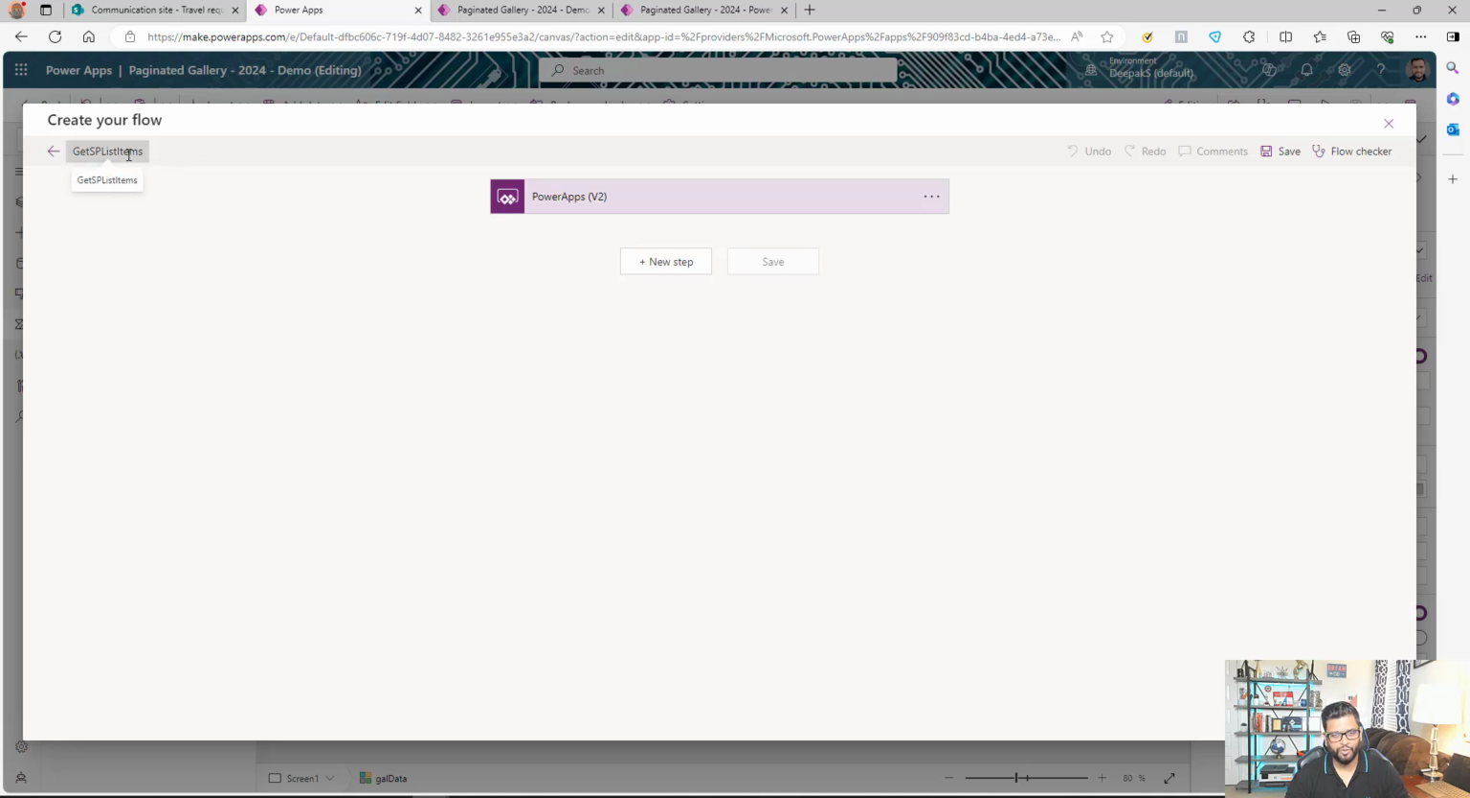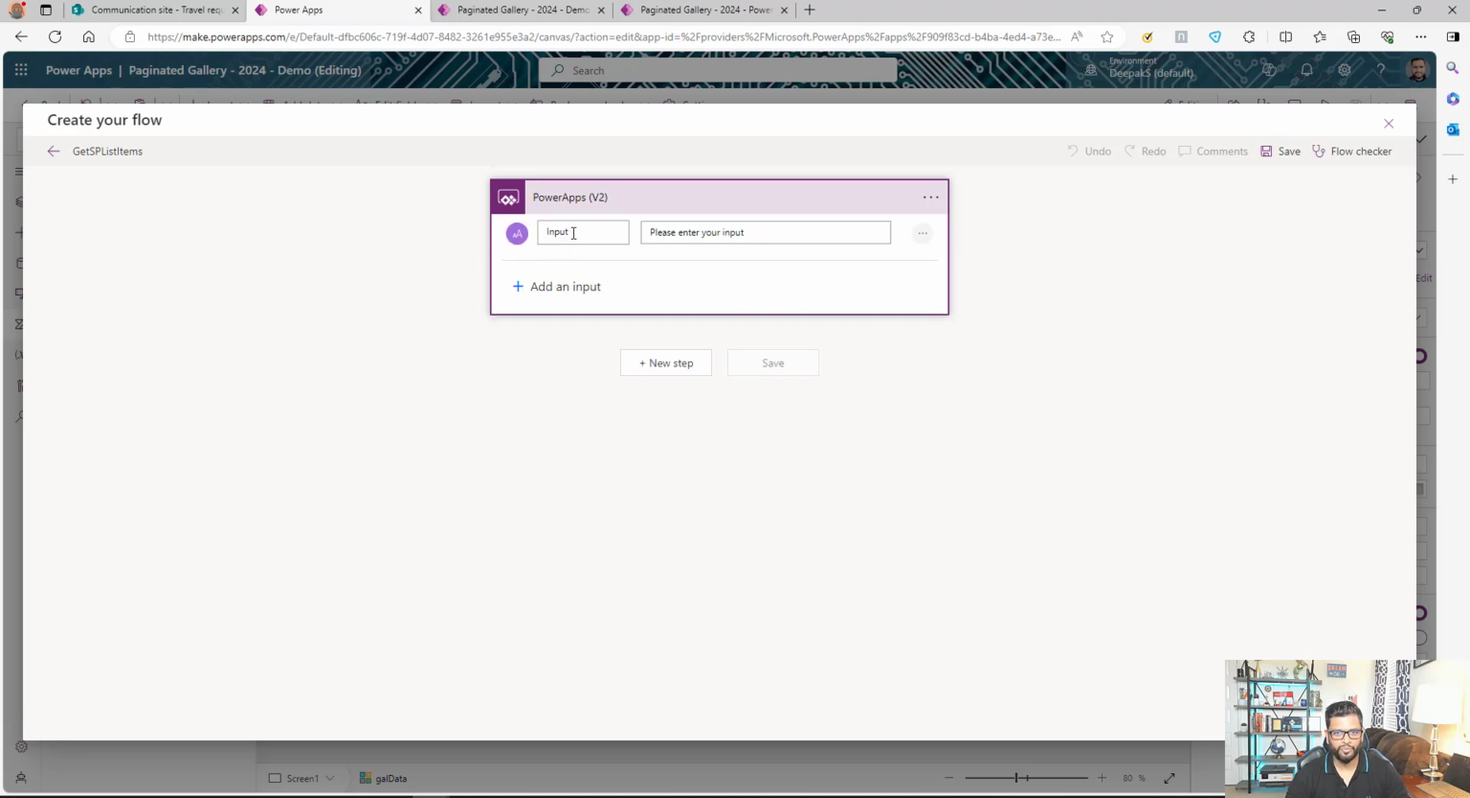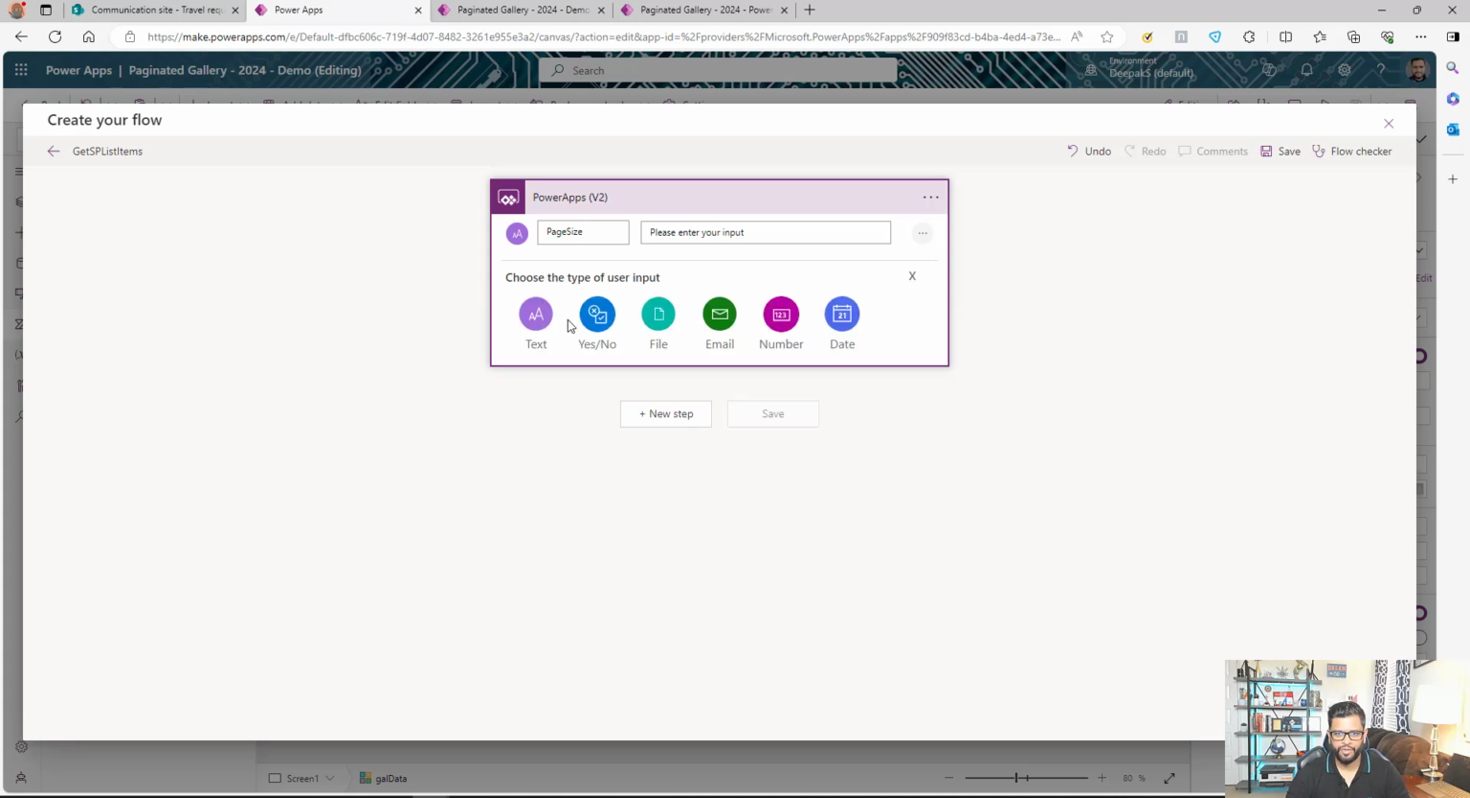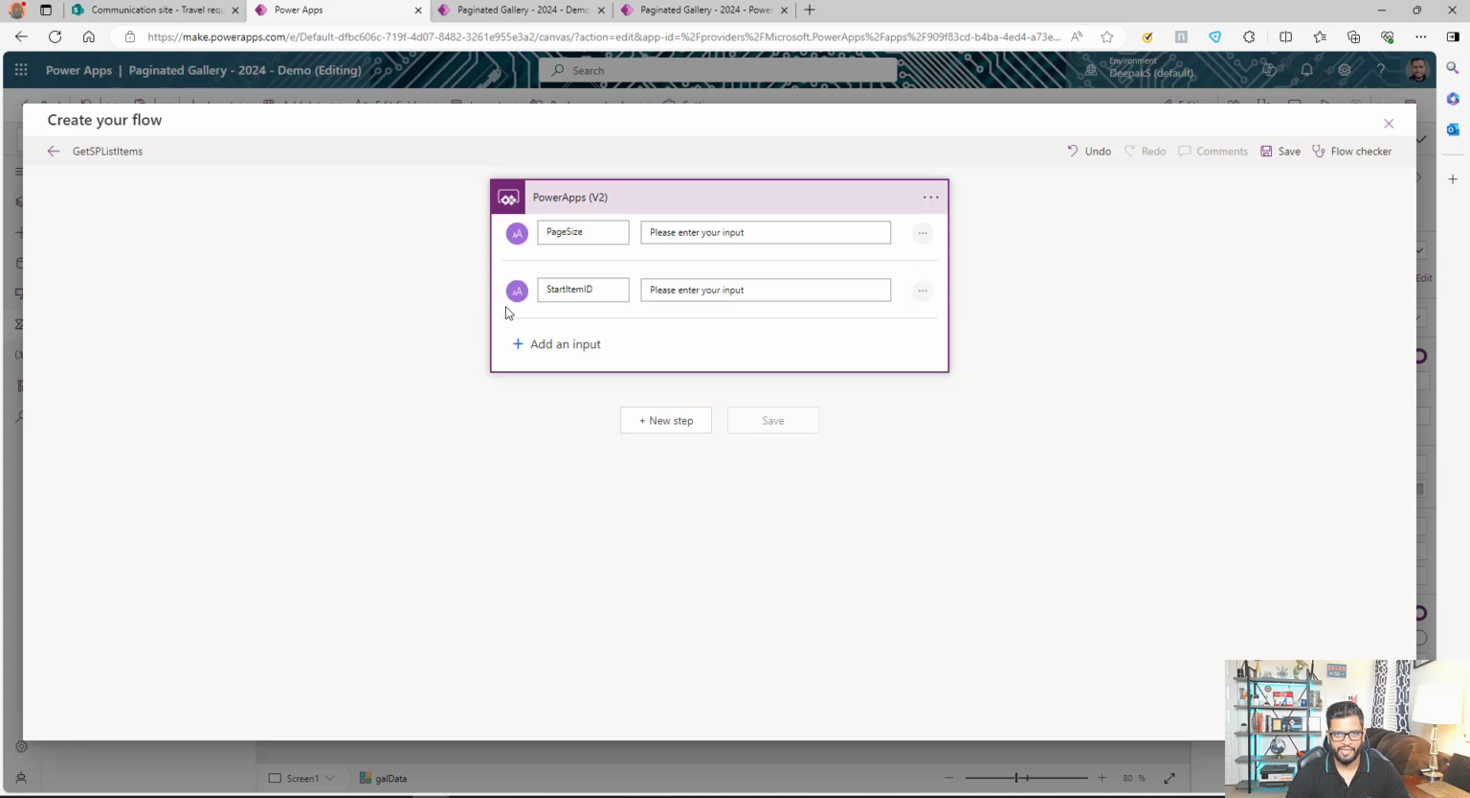Give it a name, always a good practice. Then you are going to get this Power Apps v2 trigger. We're going to add two inputs that we will require when we call this Power Automate flow. The first one is page size. This page size is going to define how many items you want to see in one page. The second one is start item ID.